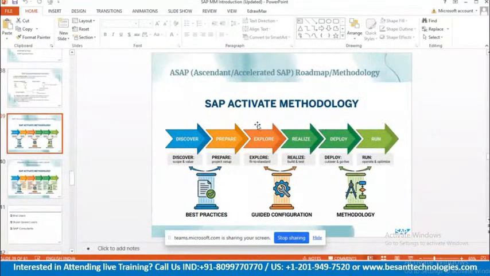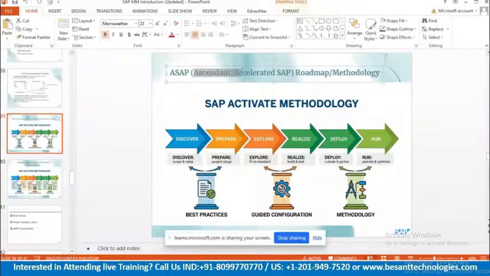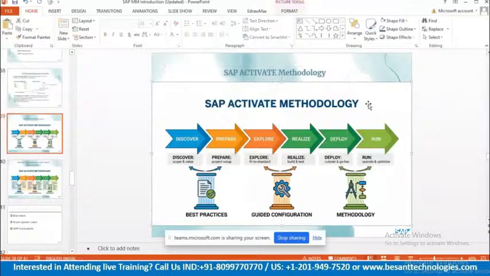Yesterday I was explaining to you about the SAP Activate methodology, right? This is the new methodology which we use to implement SAP. This Activate methodology is different from the previous methodology. Yesterday, whatever I explained to you is the SAP Accelerate methodology, which is old, for ECC modules. Now we implement SAP S/4HANA using this SAP Activate methodology.